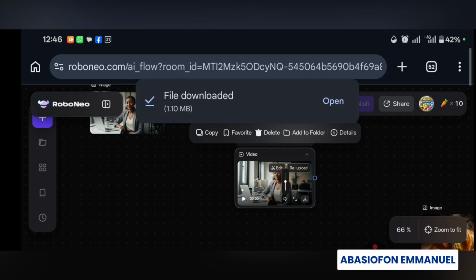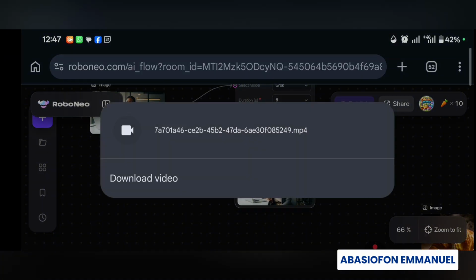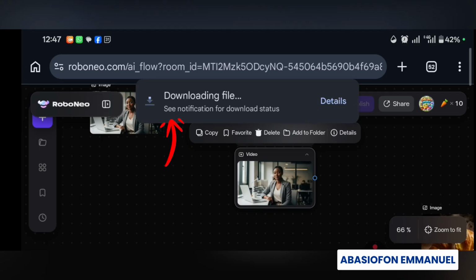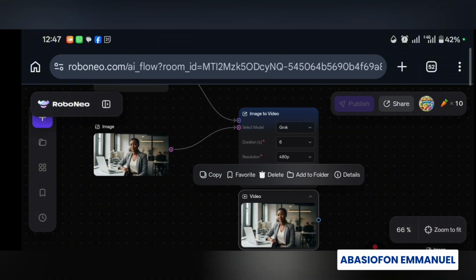Look at this downloading. So you can also long press to download your video. Just hold it. So this option pops up for you to download. Then you click on download video, then to download it to your device. Okay. So this is how you download. Look at it. It has been downloaded to our device. All right. So this is how you generate video on this particular platform.